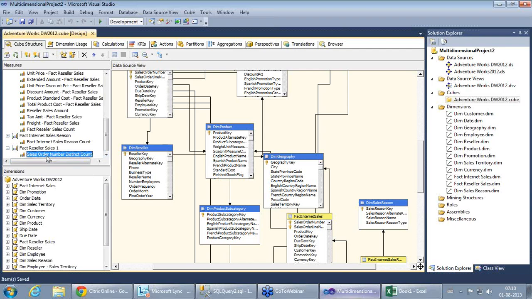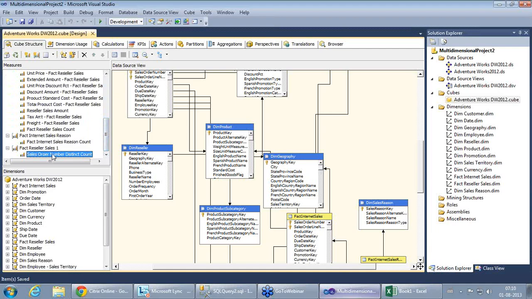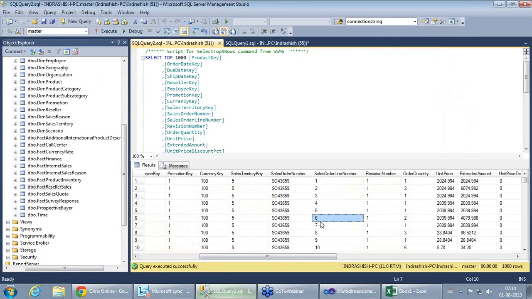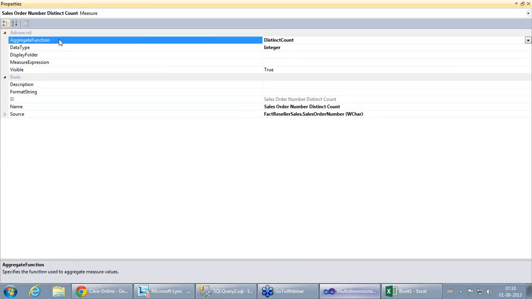The only difference is that it's created in a different measure group. It has created a separate measure group. Why has it created a separate measure group? Because the granularity of this measure group is different. Here the granularity is at each transaction level, and for this measure group the granularity is at the sales order number level. That is why it has created a separate measure group. If you right click and click on properties, you can see that the aggregate function is distinct count.